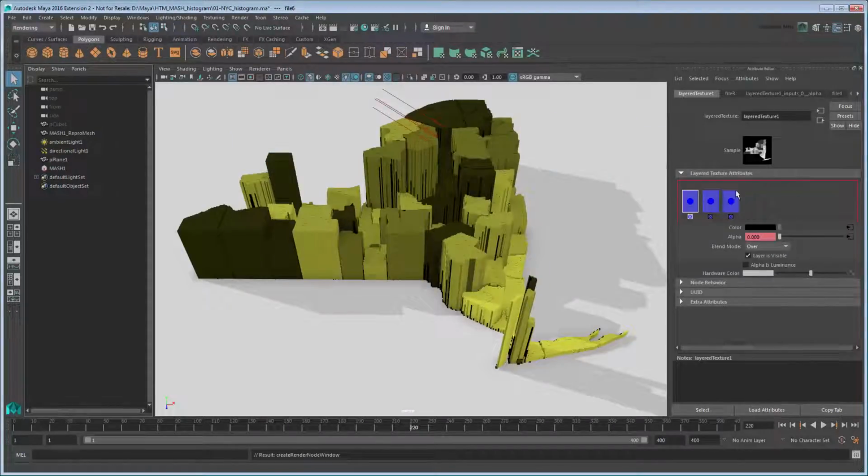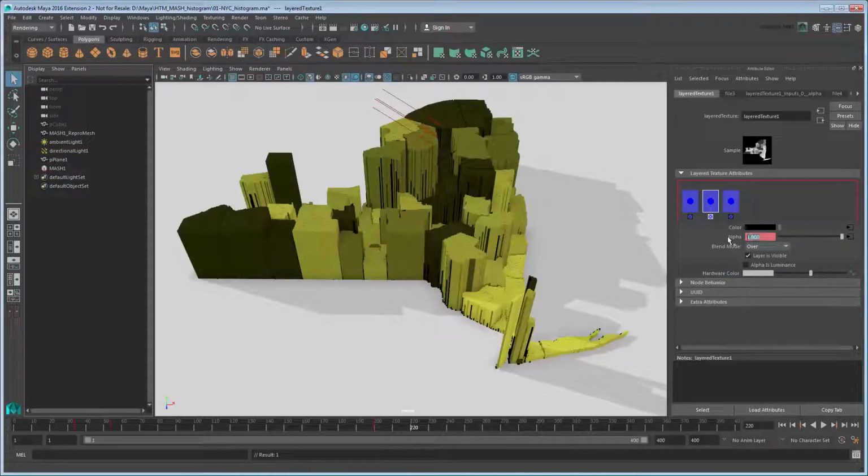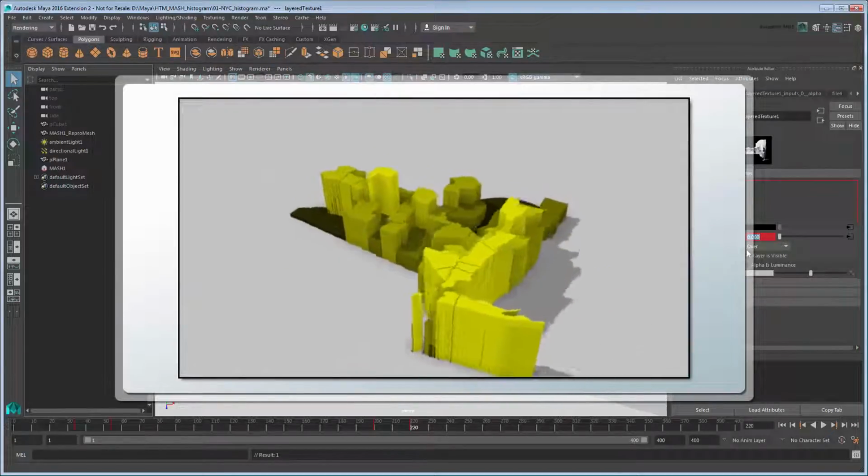Remember to set the previous layer's blend mode to Over and use its alpha to transition at the appropriate time. You can repeat this process to show as many changing data types as you like, and then add some camera motion to finish it off.